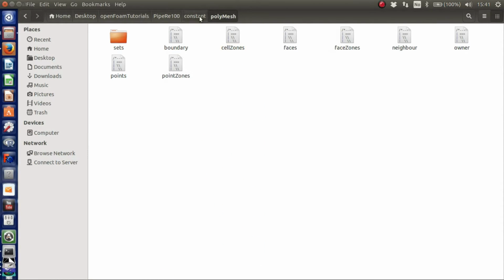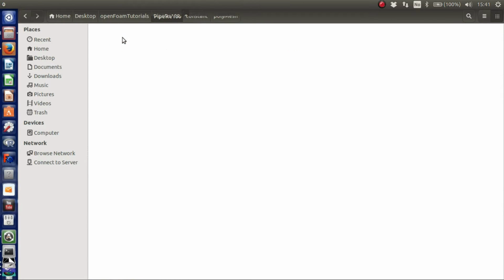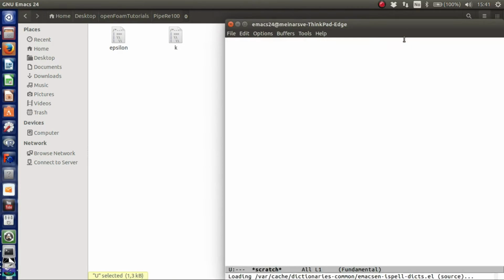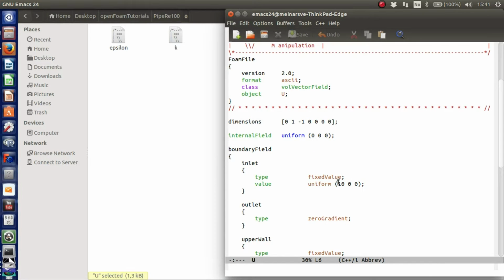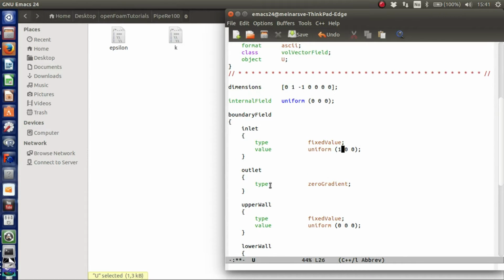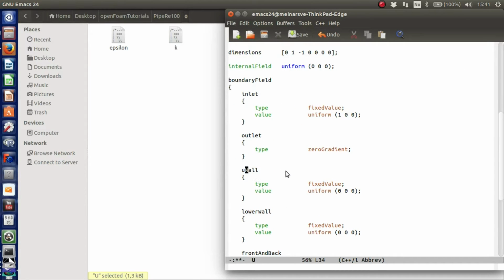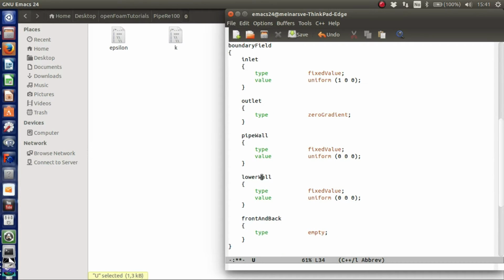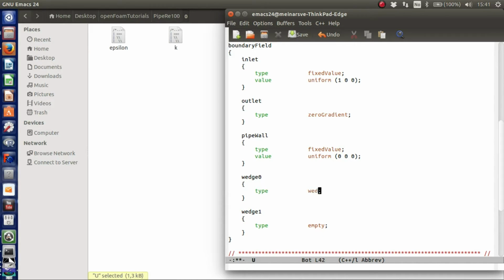Okay, so save this. Then go back to, let's say, the boundary conditions, to the U. Let's have 1 meter per second at the inlet, then outlet, and then this was named pipe wall, wedge 0, and wedge 1. These are just going to be type wedge, and the other one as well, type wedge.